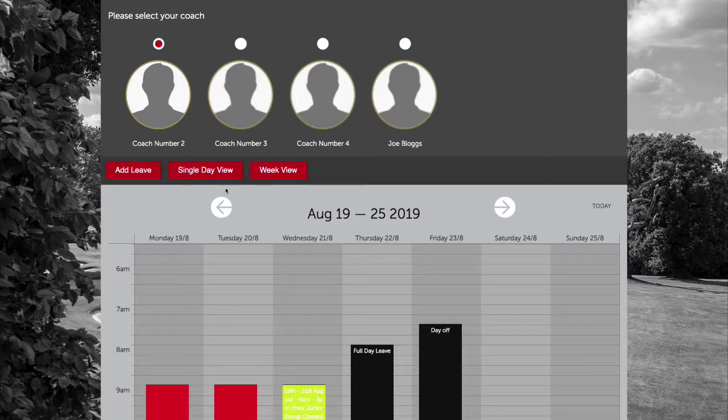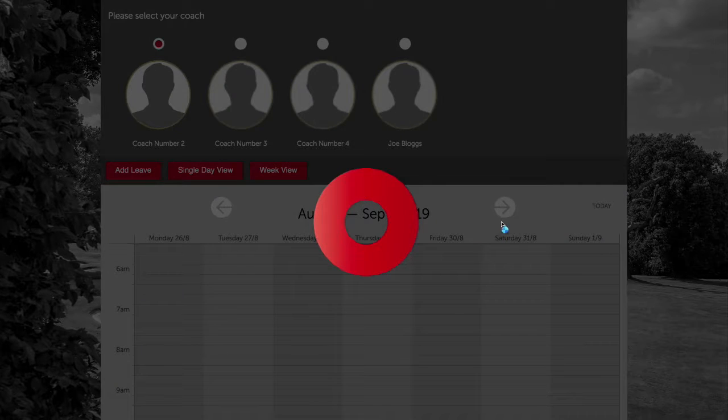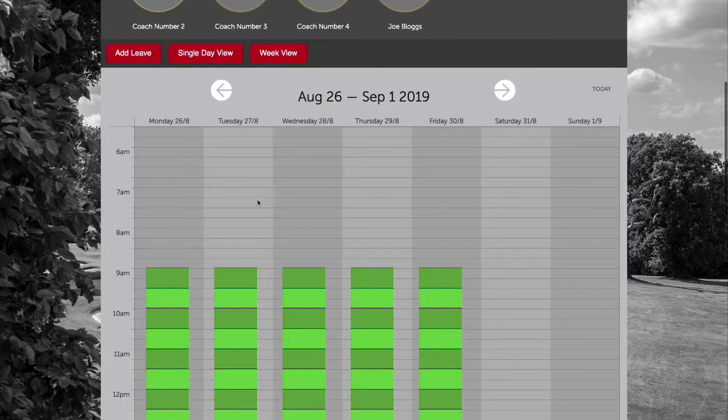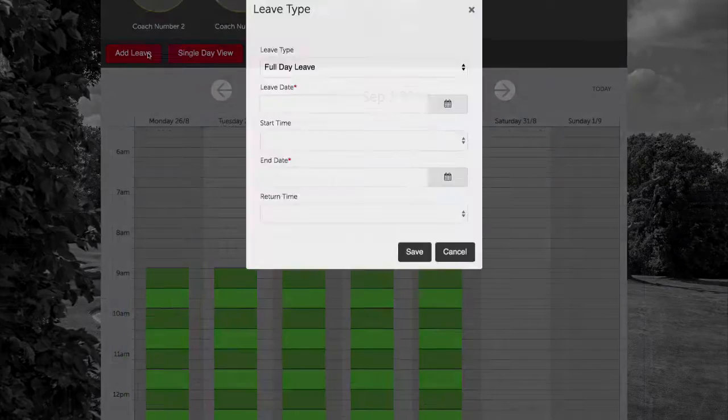The final option within the leave options is a half day leave. So let's go ahead to the following week for coach number 2. And coach number 2 has indicated that they're only going to do a half day on Monday the 26th. So we can use the half day option to do this.